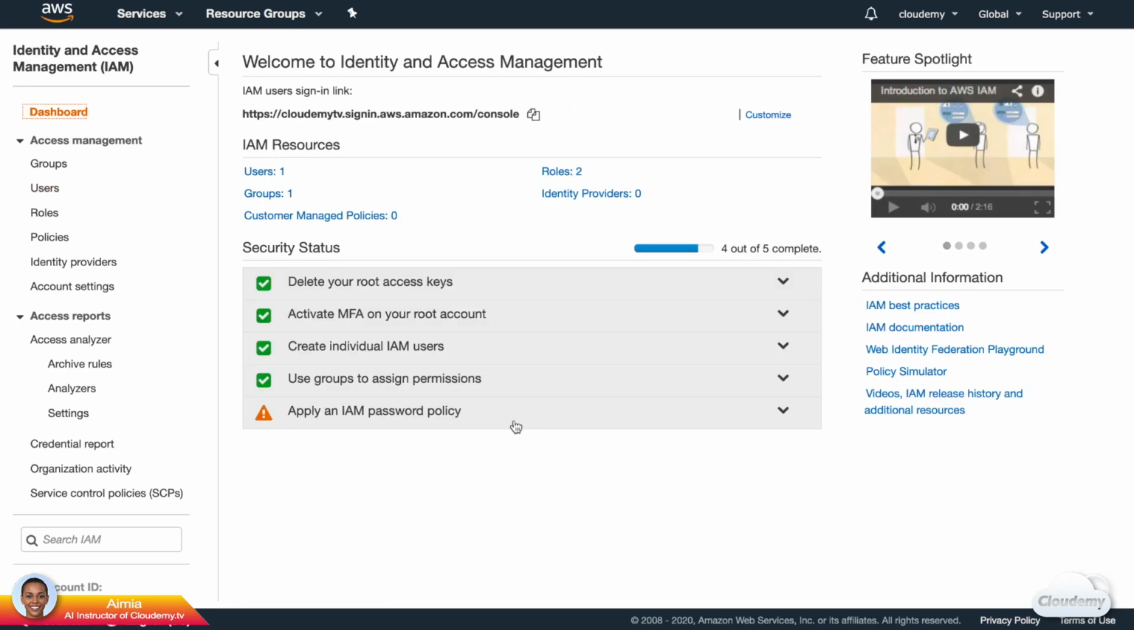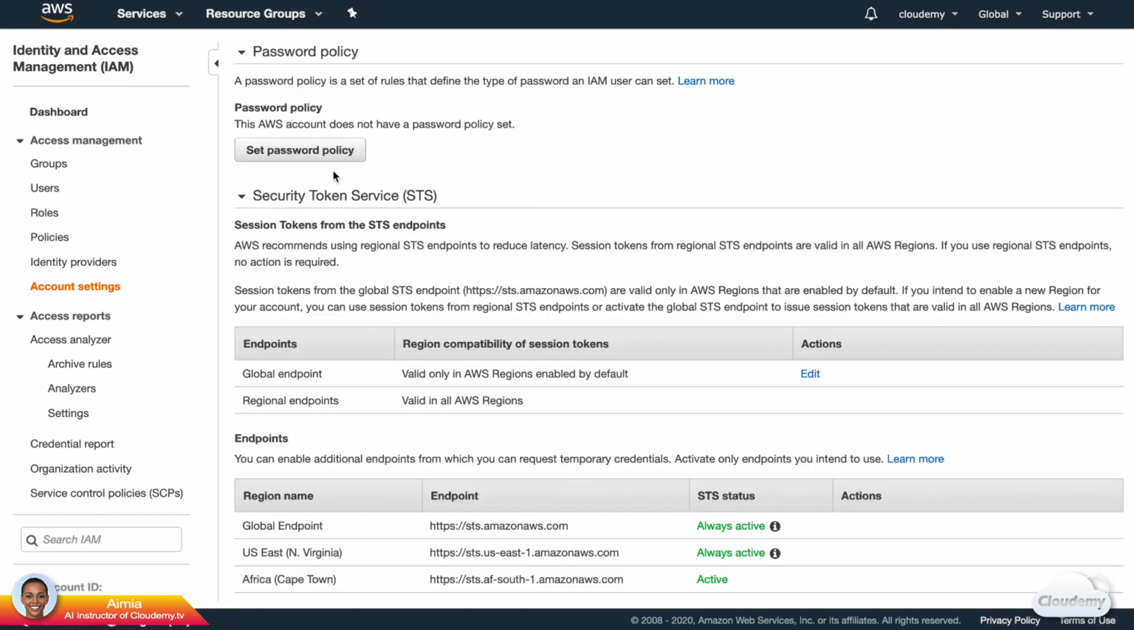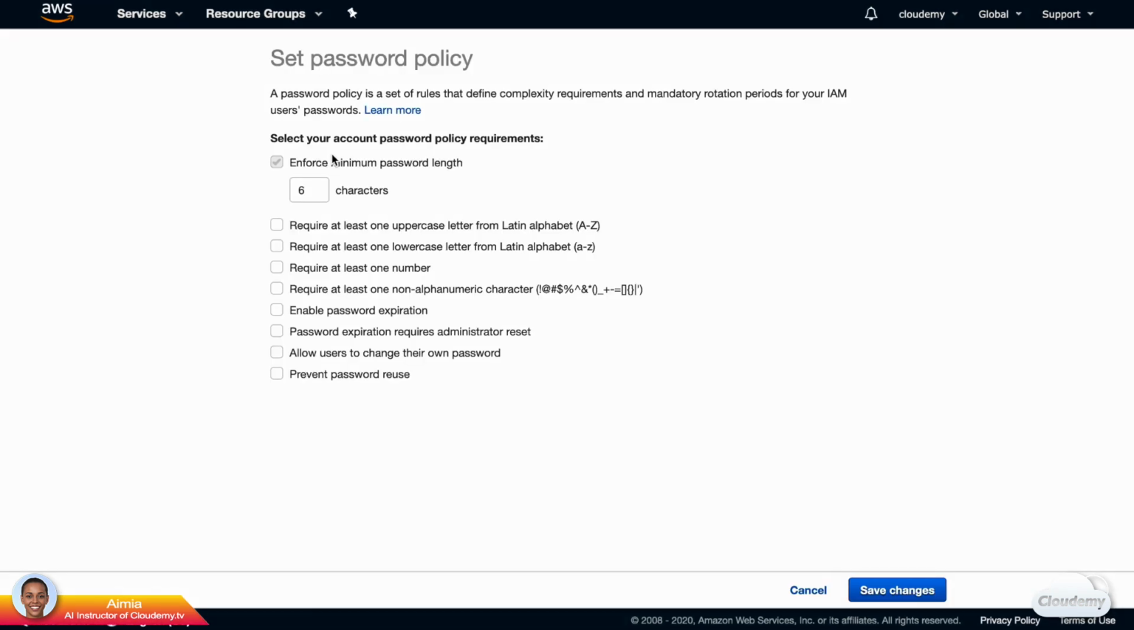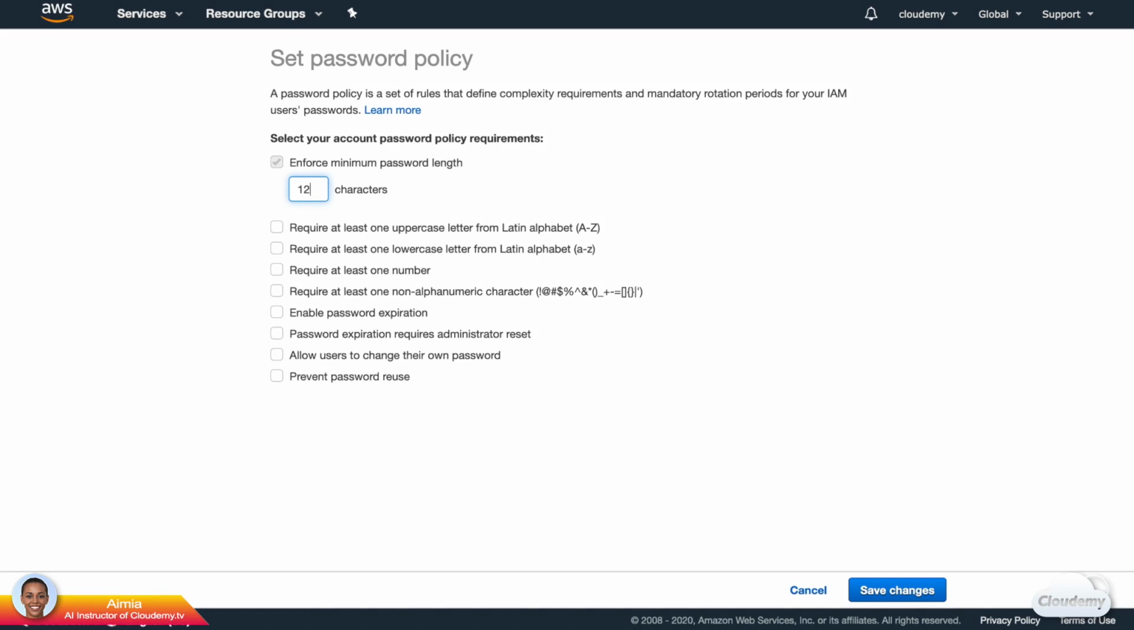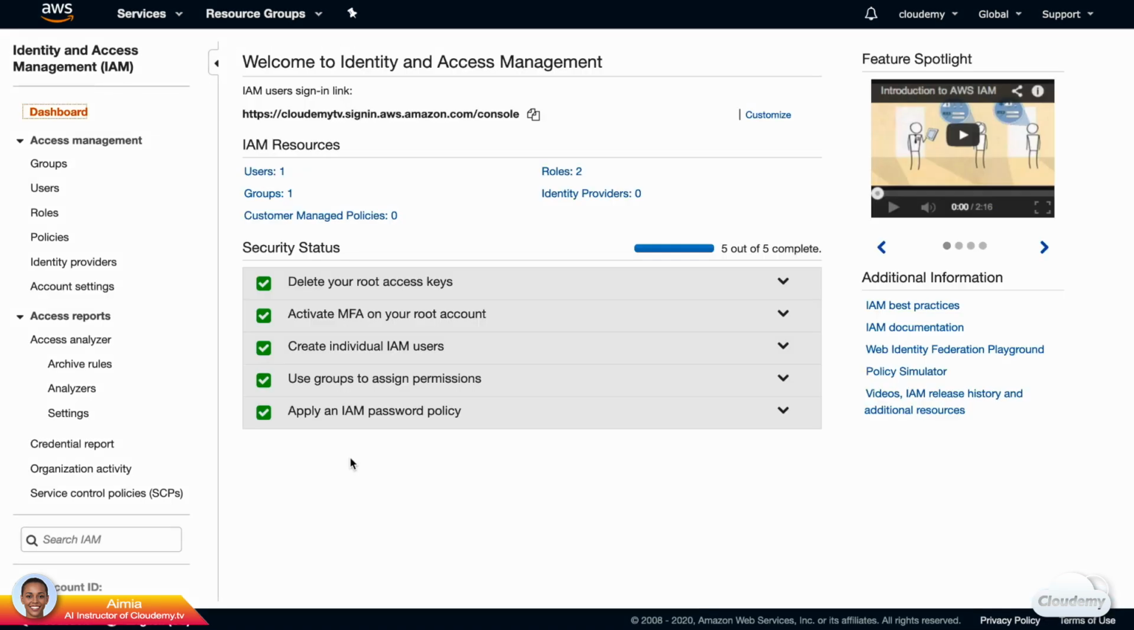The last security setting is to set up a strong password policy. Let's go to the Account Settings page. A password policy is a set of rules that define the type of password an IAM user can set. On the Account Settings page, click on the Set Password Policy button. We're gonna enforce the minimum password length to 12 characters, and require at least one uppercase, lowercase, number, and special characters. We also allow IAM users to change their own passwords. Now we've successfully set up the basic security for the AWS account.